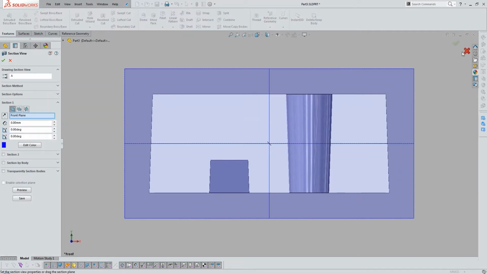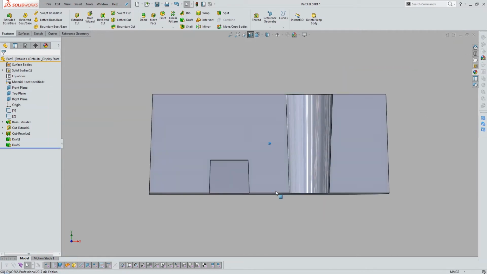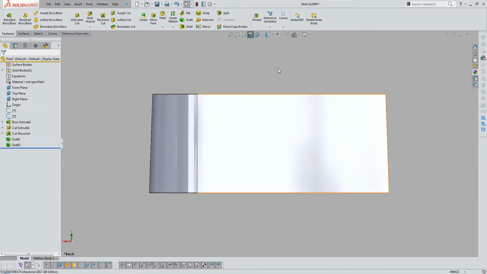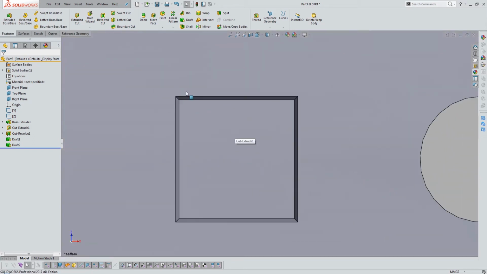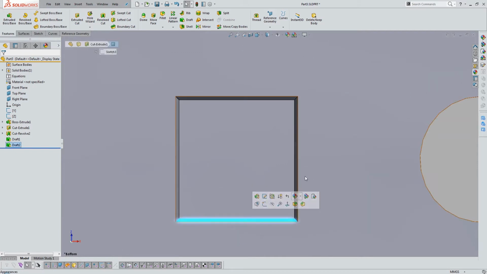I'll leave my draft angle set at 2, and now I'll select these faces. I can check that by using my section tool, and there you have it. Another way to check it is what we just talked about. I'll view it from the bottom, and after drafting it, I can now see these faces, which means I'll be able to pull them straight off of a mold.